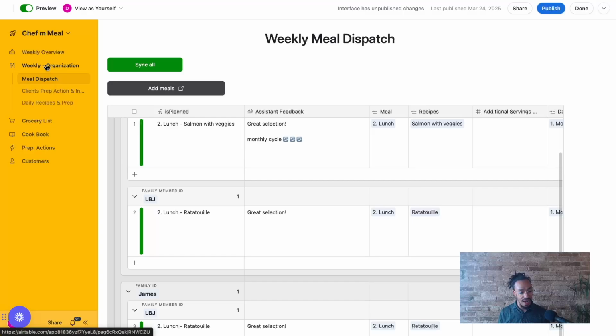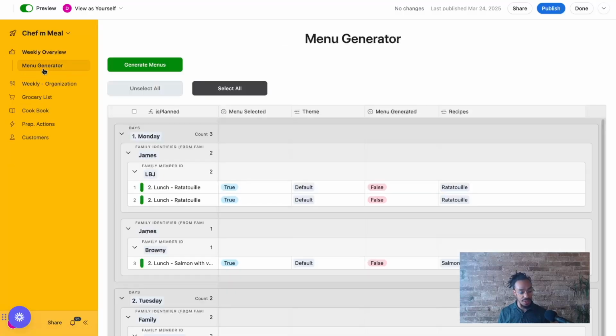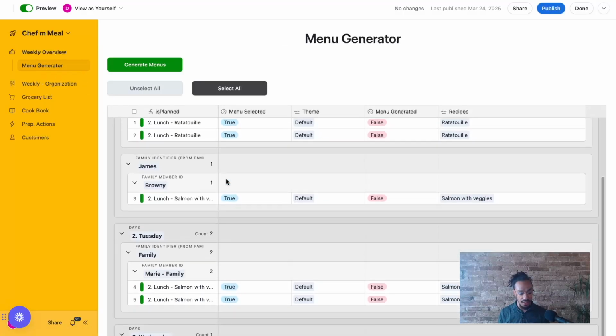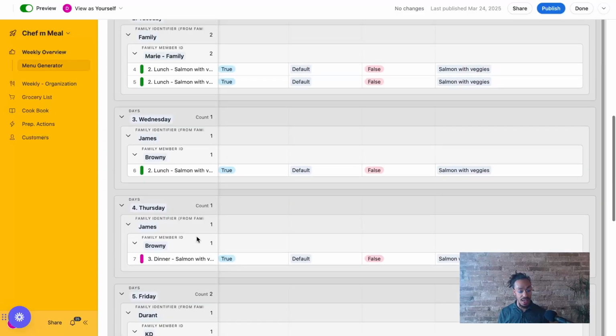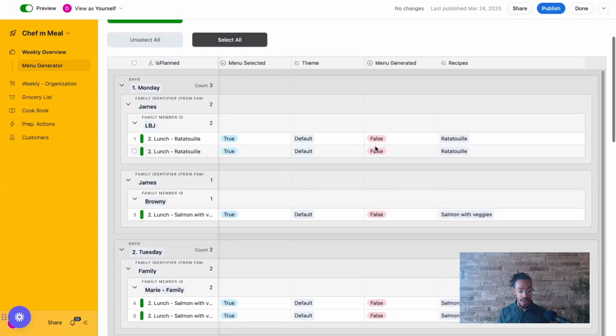And now I have different tabs that have been generated. The first one is the menu generator. So here is all the recipes generated for all the clients that I have this week. And basically, I will be able to either unselect all, if, for example, I don't want to generate all the menu, but just some of them.